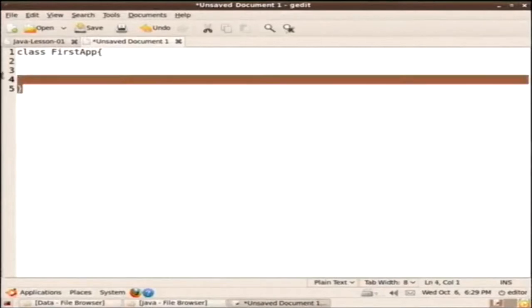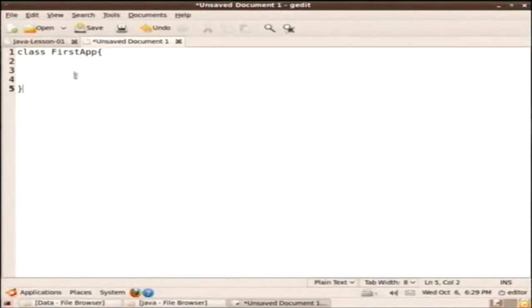For each and every Java program we write, we specify it with the keyword class. Java is a powerful object-oriented programming language. In Java, every object is represented via a class. So our first program, the name of the program is FirstApp.